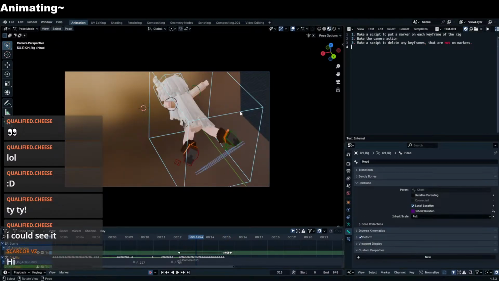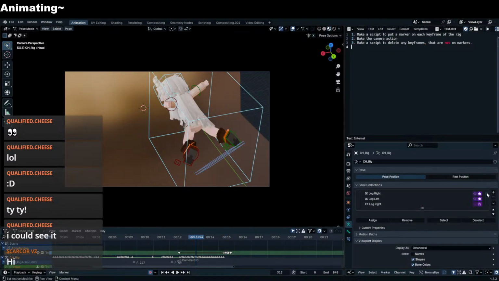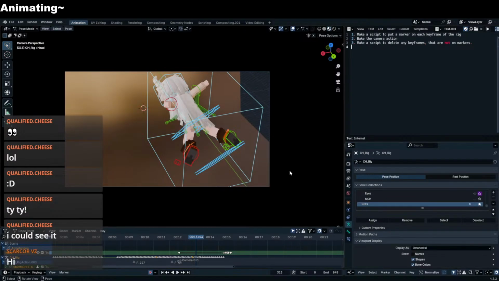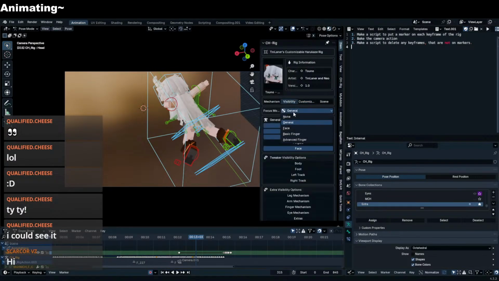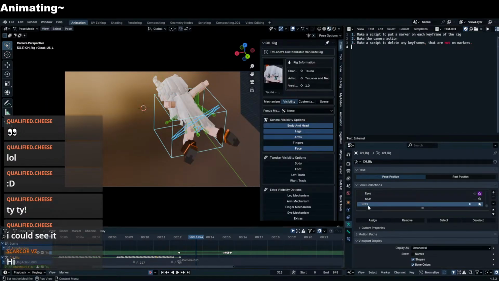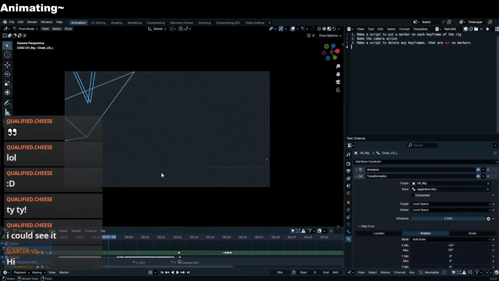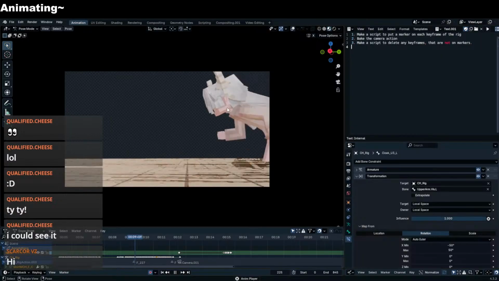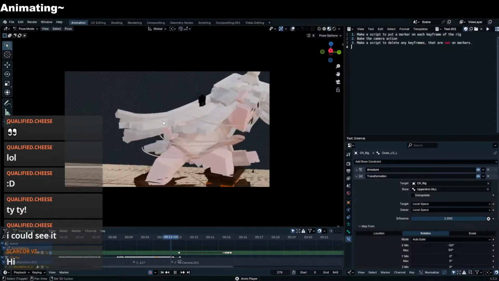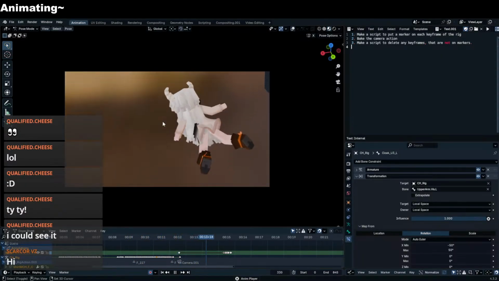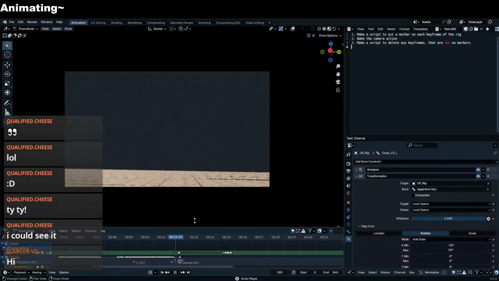Alright, since we're done with that, we can now finally go and do this. Let me just turn you off. Click on everything and make sure to turn on the transformation constraint. So let's see if it fixed everything. Okay, good.